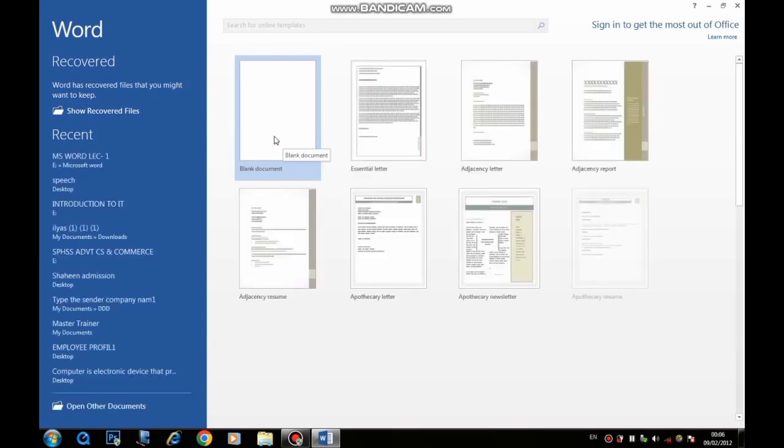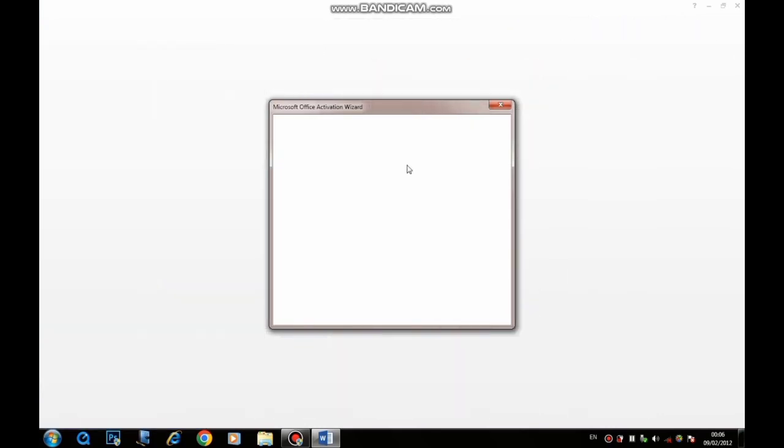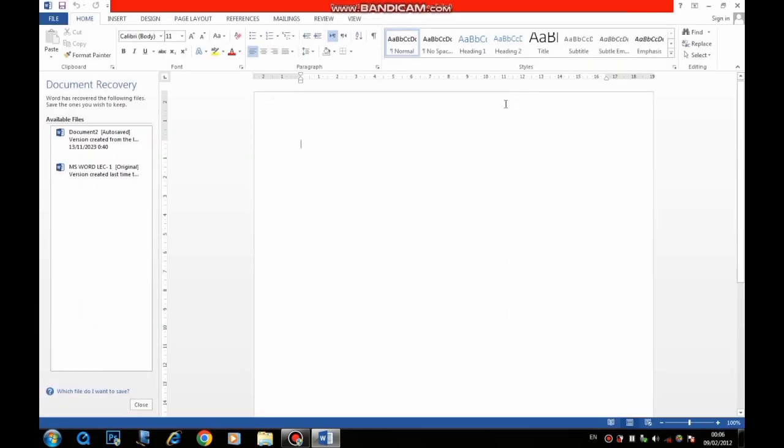Here is the blank document. You have to select the blank document first of all. Click on the blank document. Okay. This is the MS Word program.